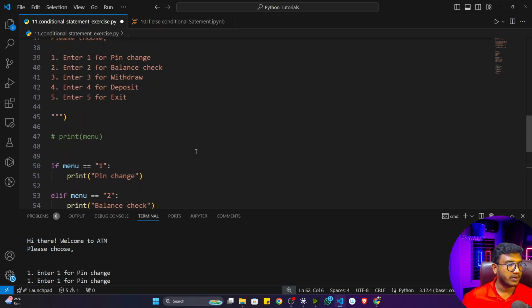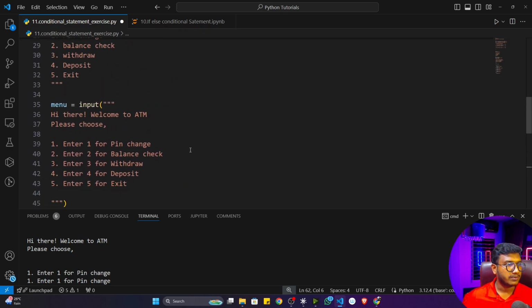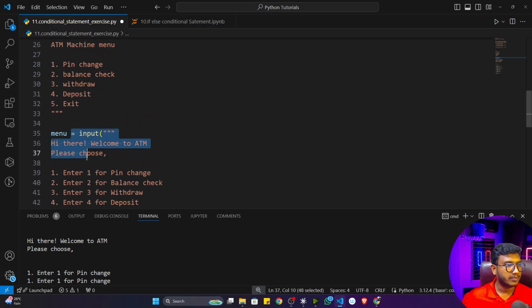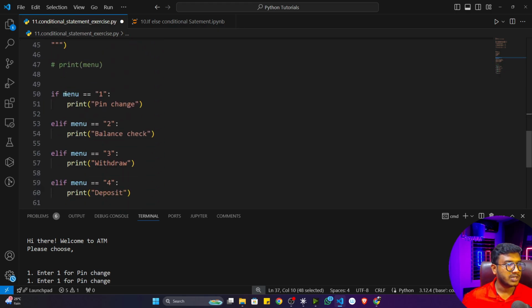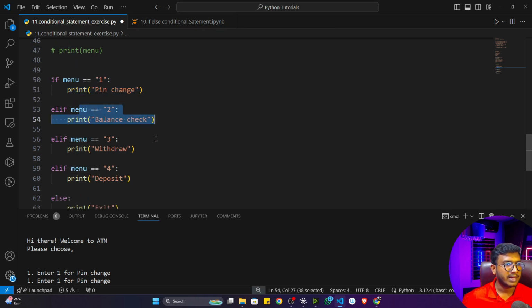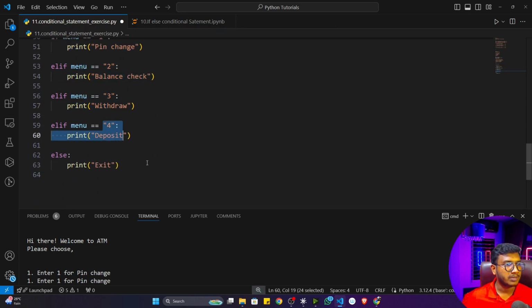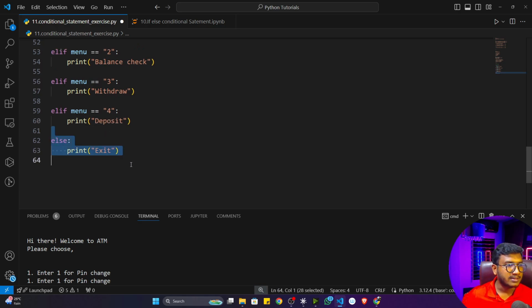You can see this is the program I have written. First of all, I'm taking the input from the user and checking whether this particular input is 1. If it is 1, that means pin change. 2, balance check. 3, withdraw. 4, deposit. And if 5, that means else, it's exit. Now let me execute this program. First of all I'll save it with Ctrl S.